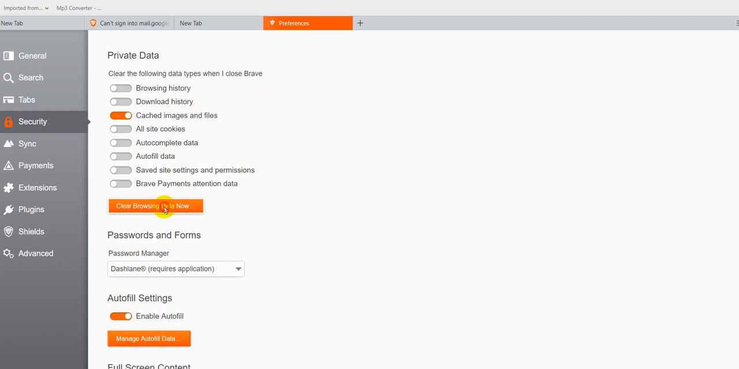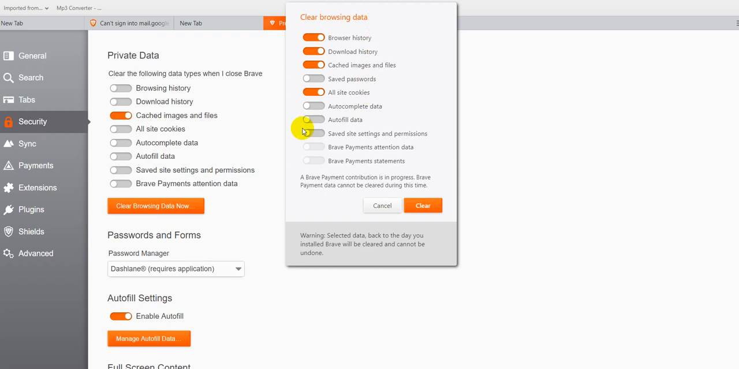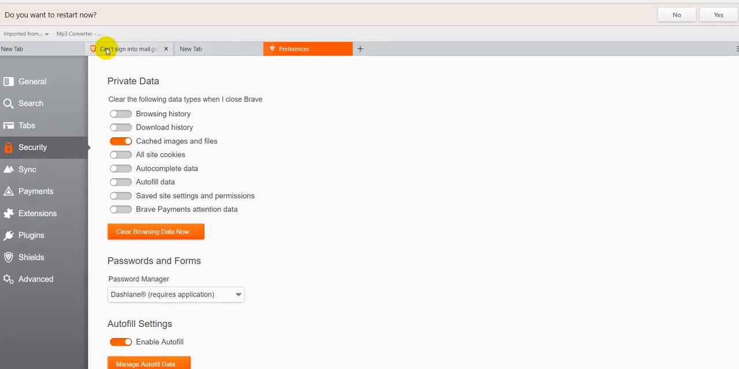That's this button here, and this is what I chose like 20 minutes ago, and it works for me. So I cleared the browser history, download history, cached images and files, and all site cookies. So that's the thing, and I pressed here, and then it did it.